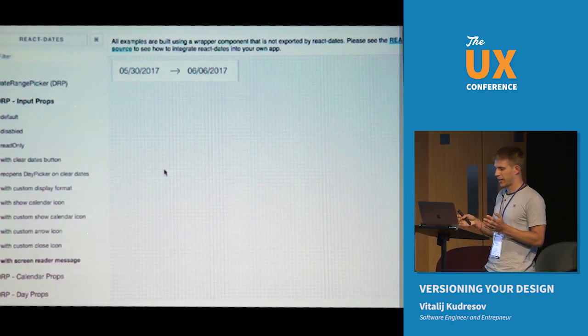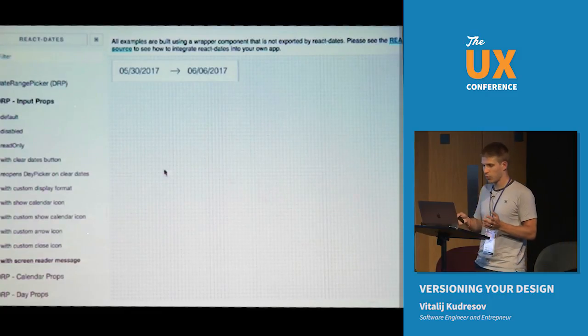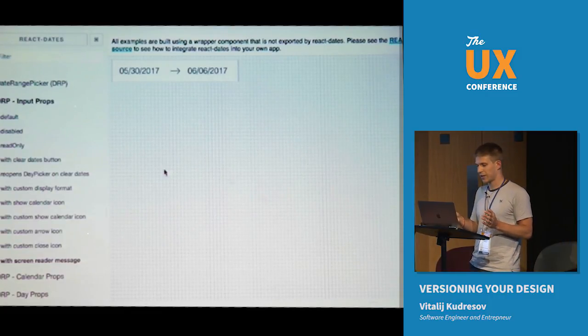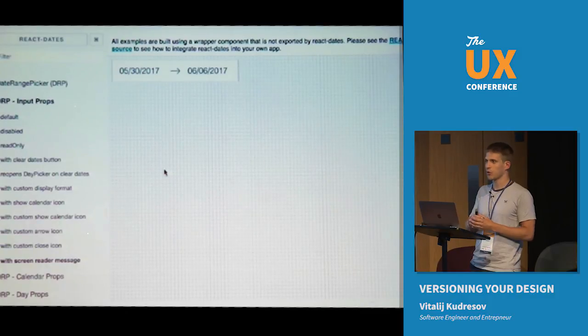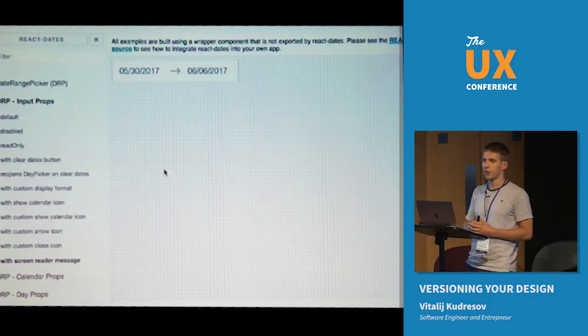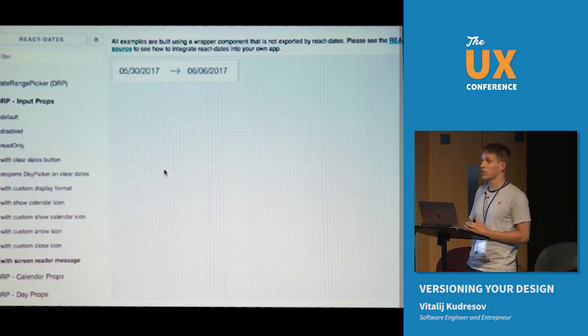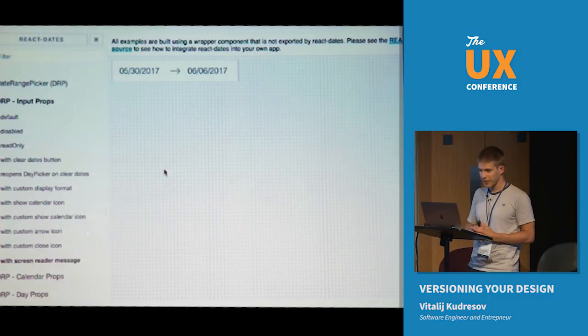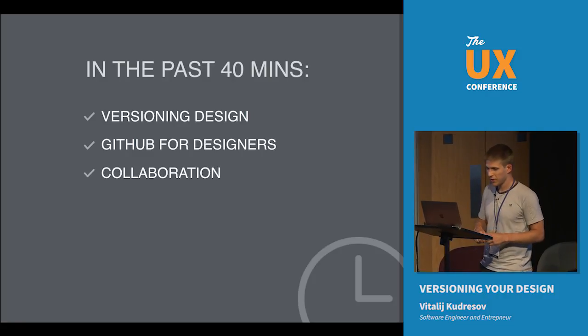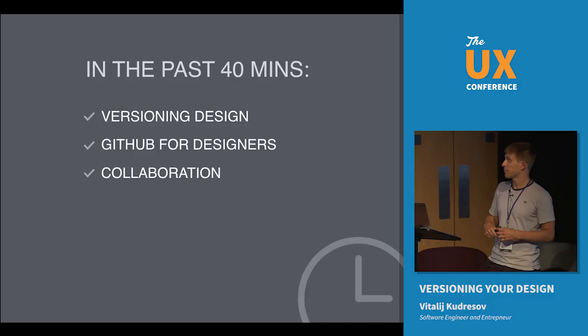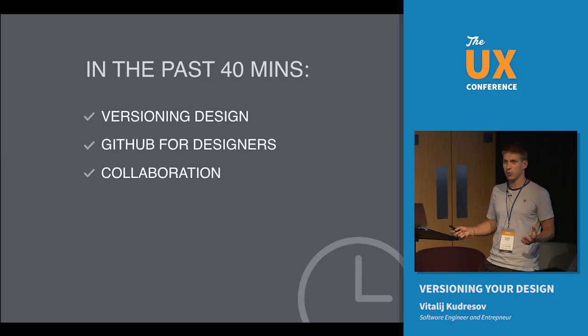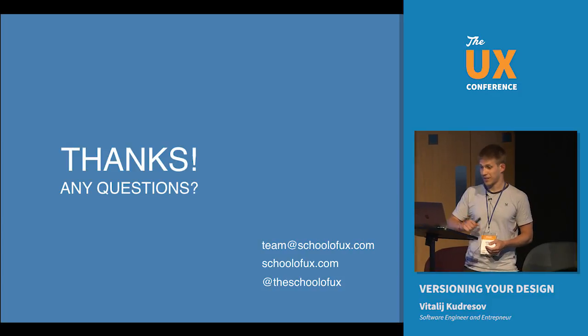And things like GitHub and using more of these, some people call them design ops solutions, allow you to build more complex, more robust workflows where a lot of the tasks like testing and QA are much easier and more accessible. So to summarize, in the last 40 minutes we talked about how to version your design, how to use GitHub for designers, and how to collaborate between designers and developers in a team or between multiple designers. So that's it. Thanks.